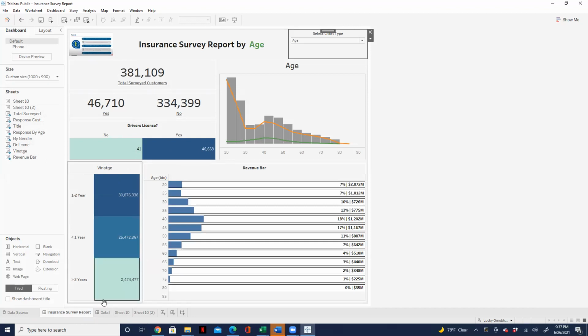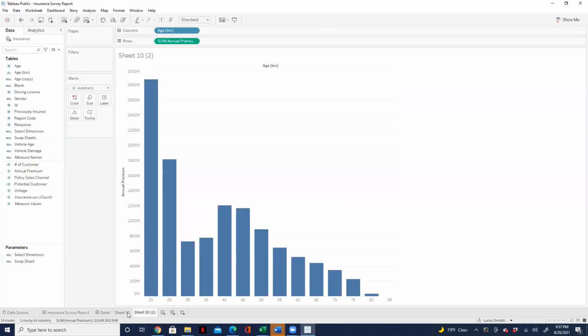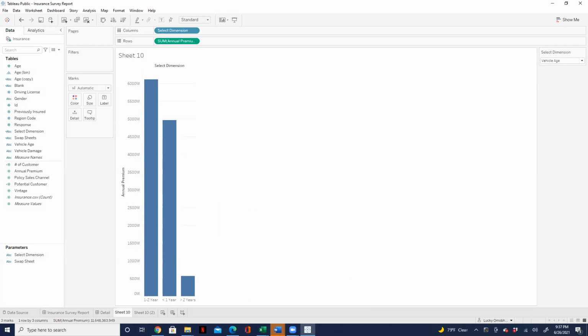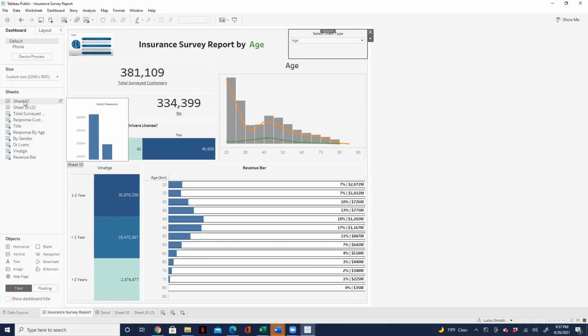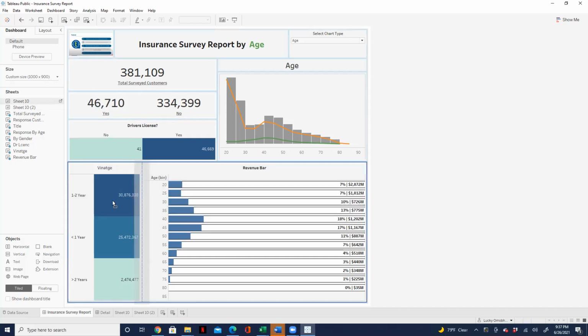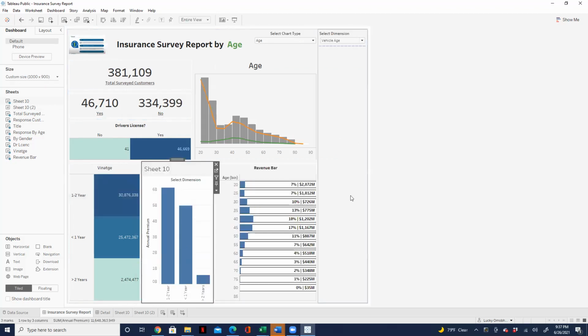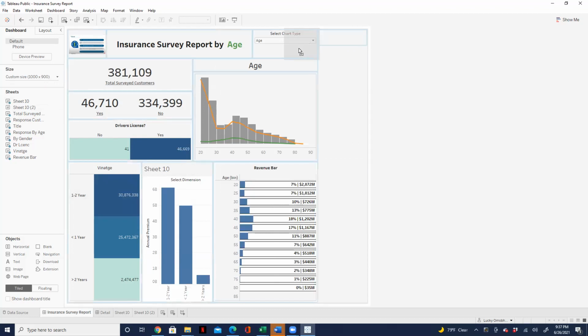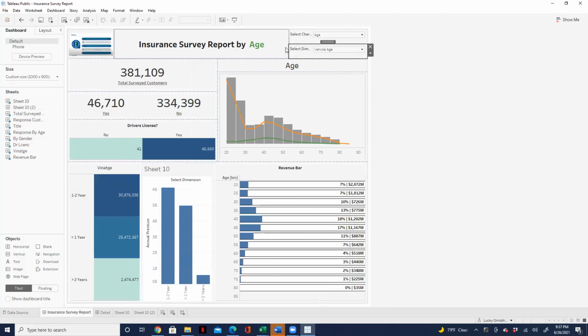Okay, I can sheet 10. I can say, okay, where do I want to drop this? I don't want to break this formatting here. I can say, okay, let me drop this somewhere on top here or below here. I just leave this here for now. So, and I want to bring in this parameter under here. I just leave this under here.